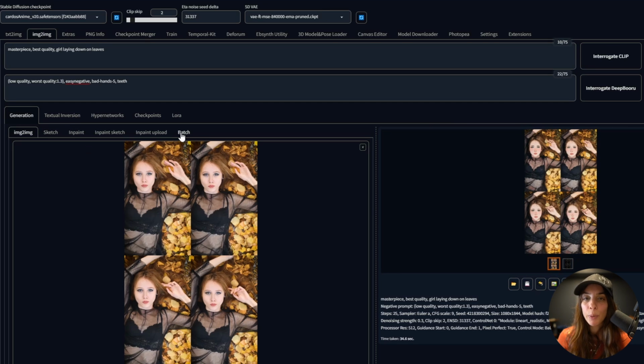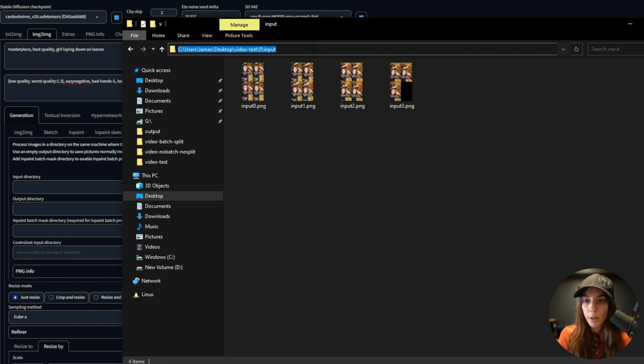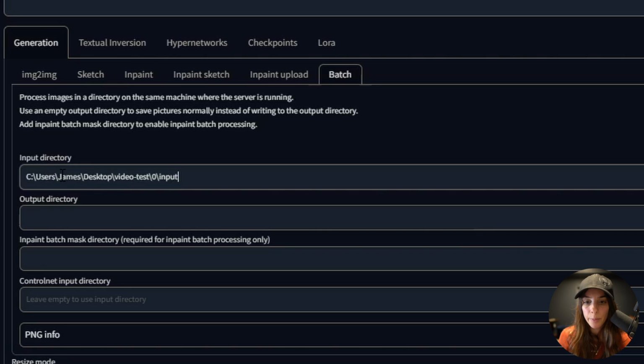And then, happy with those settings, we are going into the batch tab, and then we are going to generate images in batches. So we need to set the input directory, which is this one. So I'm gonna copy and paste it in here. I'm gonna use the same for ControlNet. And then the output directory is the same, but you need to change input to output. Happy with that, we press generate.